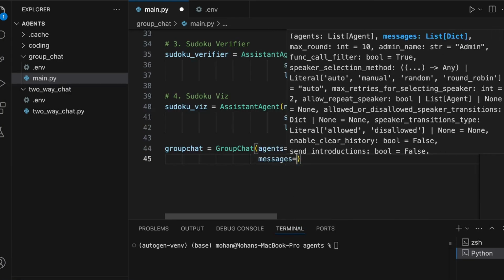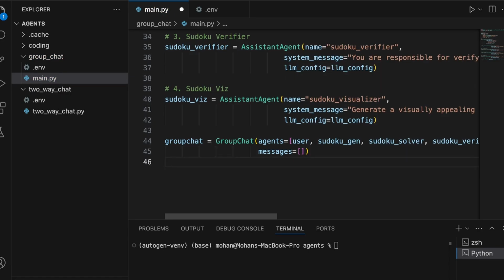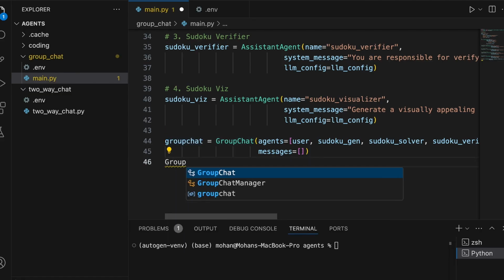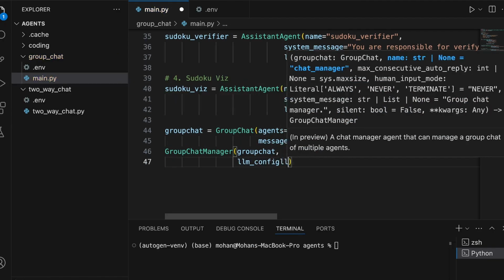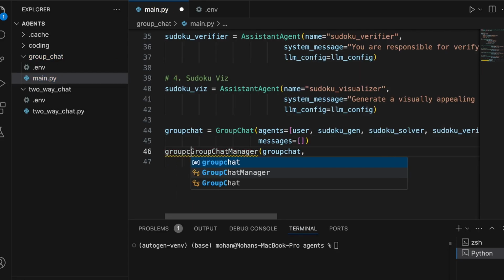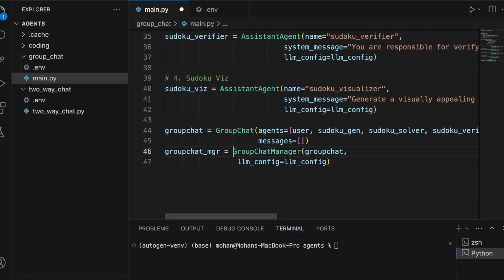So what are the initial messages that we can have? Nothing, just providing an empty list indicating that it's a clear channel. So we do not have any default messages to begin with. Okay. So once we have created this group chat object, now let's create the group chat manager by making use of the group chat object that we have created in the previous step. And along with this, we need to provide the LLM config. That's all. So let's call this group_chat_manager.